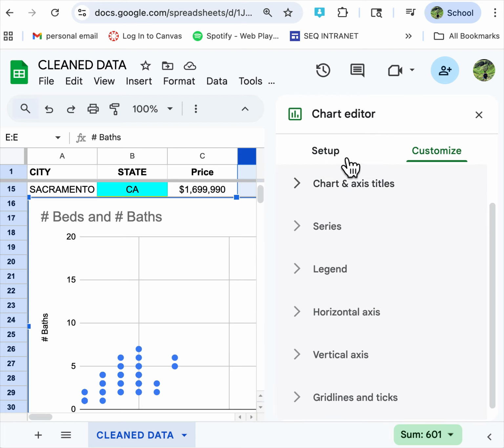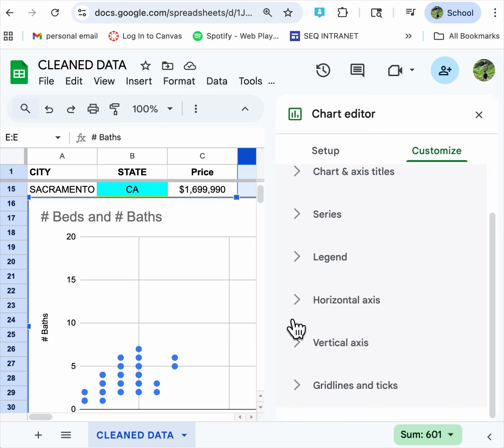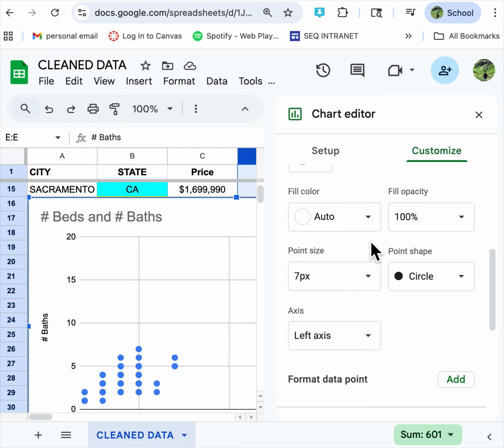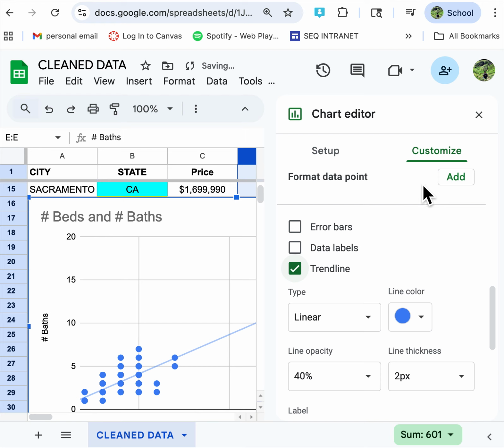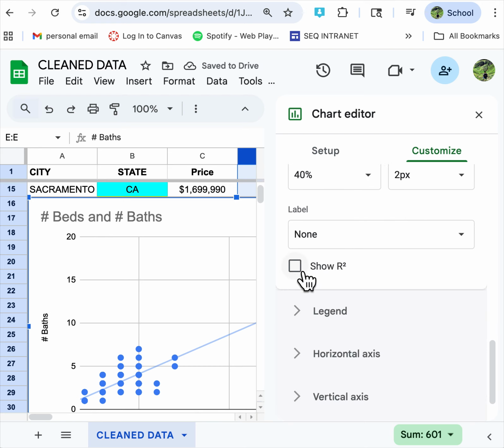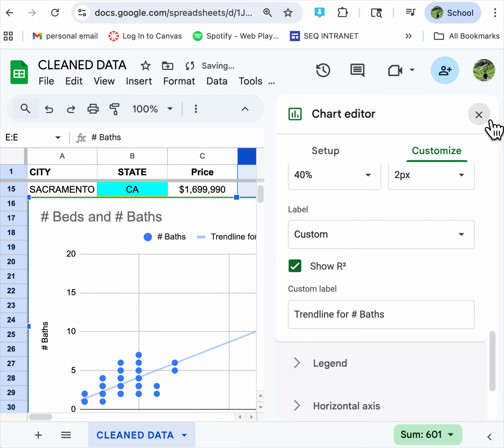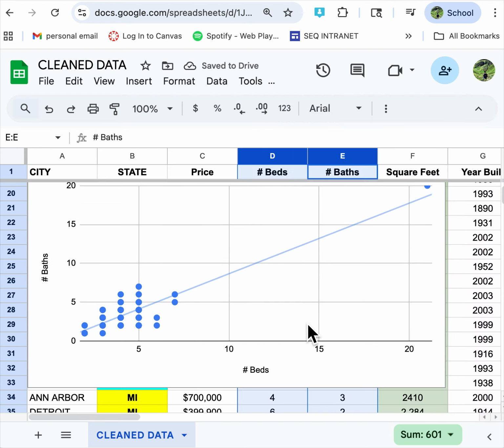The other thing that you might want to do is if you want to draw the best fit line through here, we can go to series, scroll down, then we can do the trend line. You can also add an R-squared value. Okay.